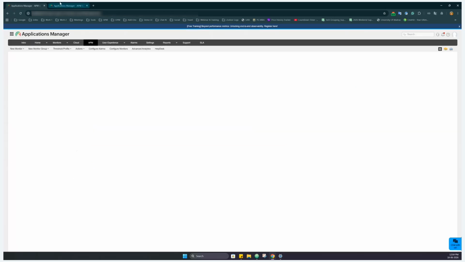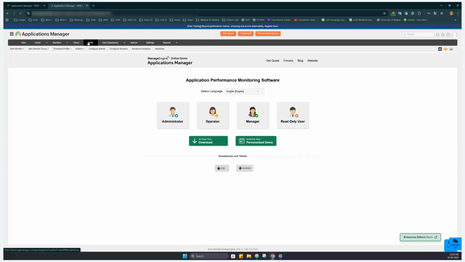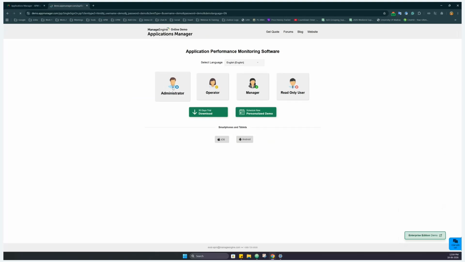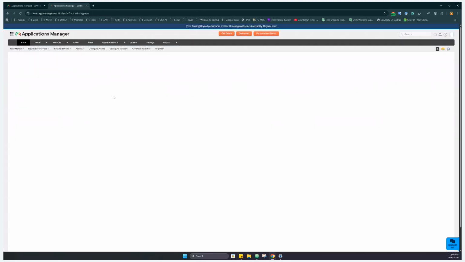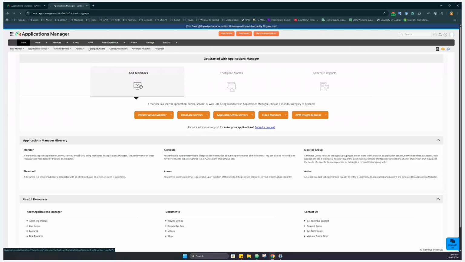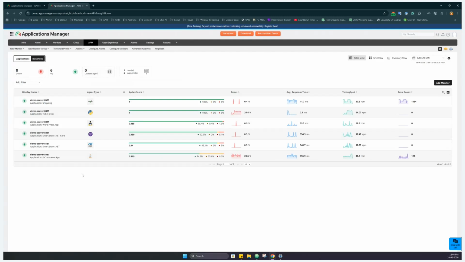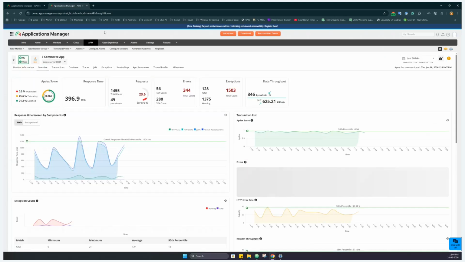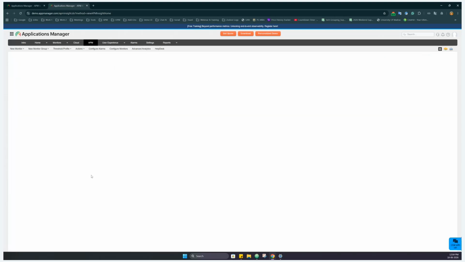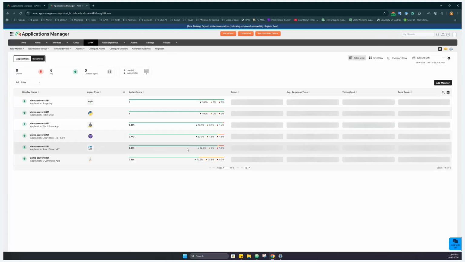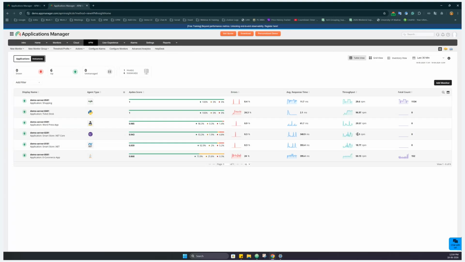Now, under the APM tab, once it is onboarded, it will be available there. This is how your onboarded applications will look. So let's assume this is the Java application that we have onboarded. On the overview, it will showcase the APDEX scores, the errors, average response time, and throughput.